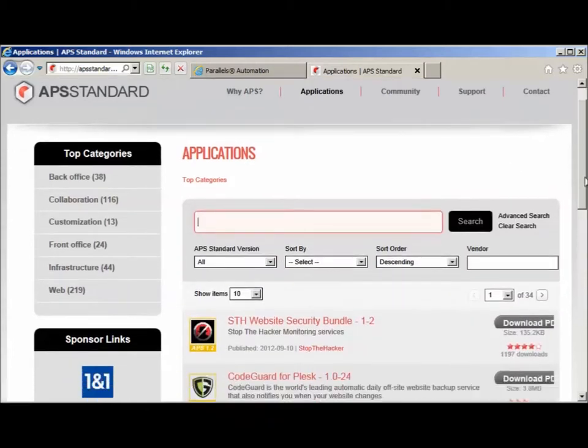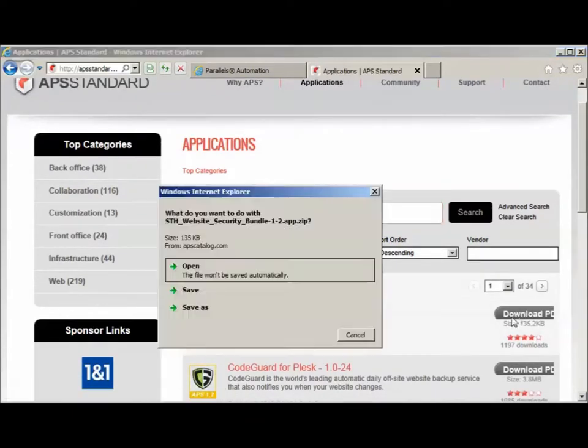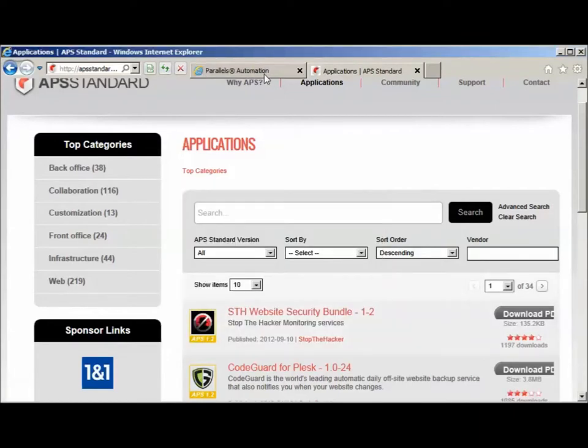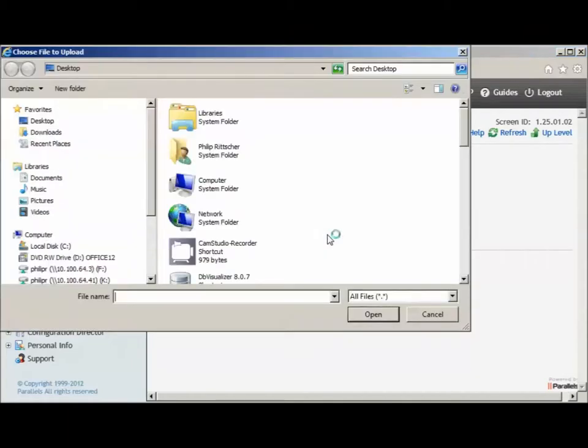Hostway's hasn't been installed in production at this moment, but basically the process involves downloading the zip file and saving it as a file on your computer, and then you go back to the Parallels Automation Import Package page and you select that file and then install it.